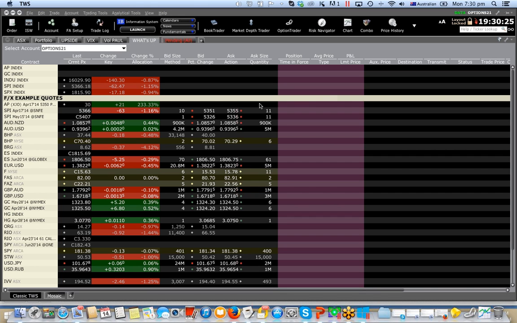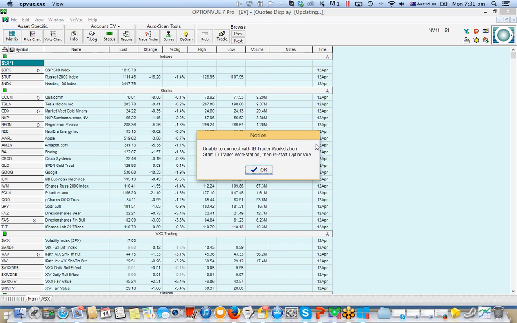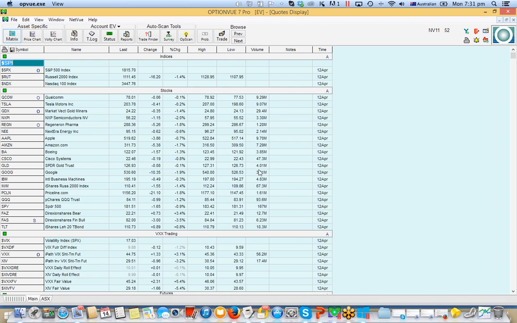Consider that you actually subscribe for data through Interactive Brokers. Of course, you need to have data from Interactive Brokers, and once it's done, you can start your OptionVue, and you can see that Interactive Brokers is now connected. I've got the symbol limit of 100, and you can start it, and try to reconnect, and it will reconnect in a minute.